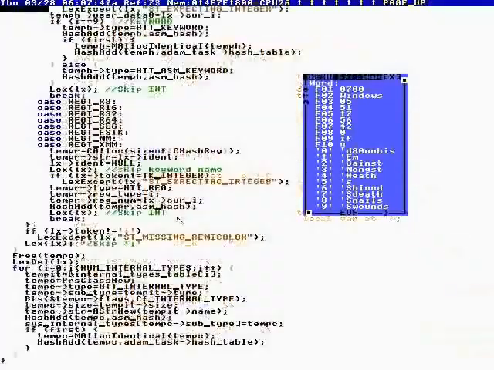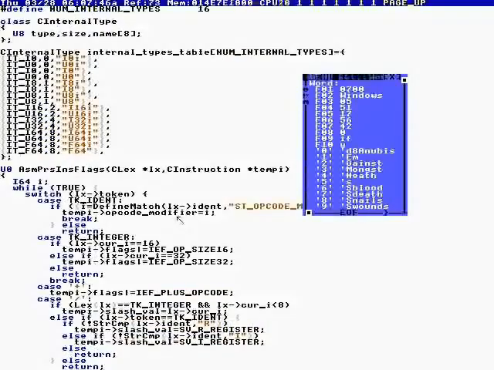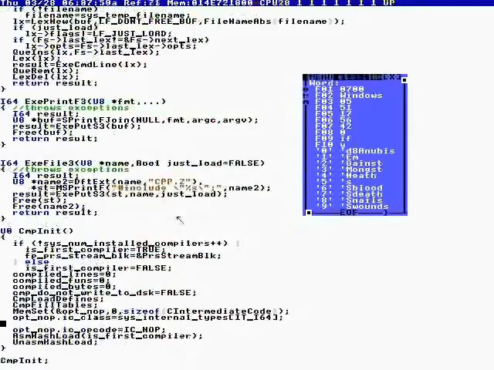Anyway, it loads the symbol tables into the hash. It loads all the keywords into the hash table. This is where it initializes. It calls what we were just looking at: load the assembler opcode hash tables and keywords.